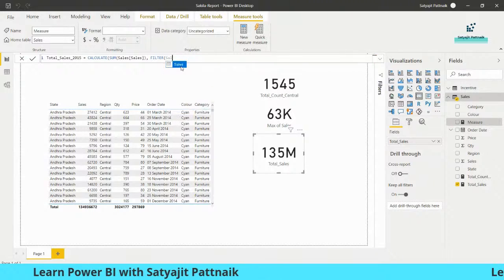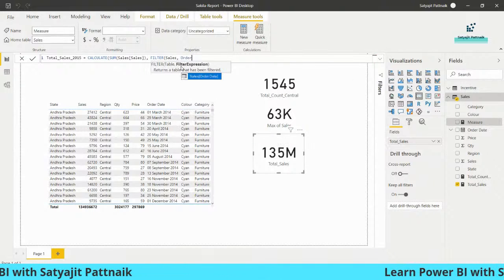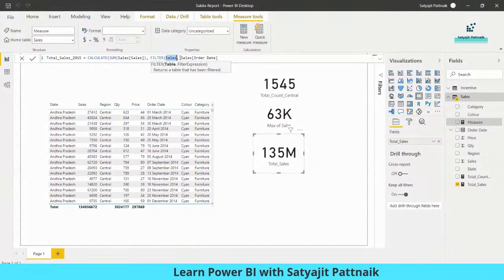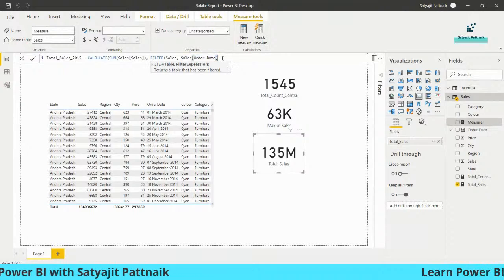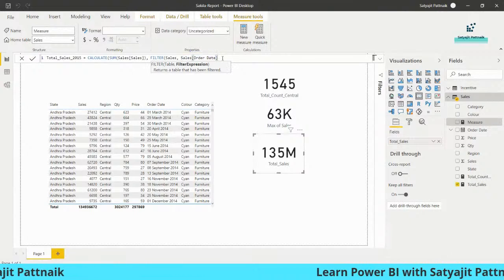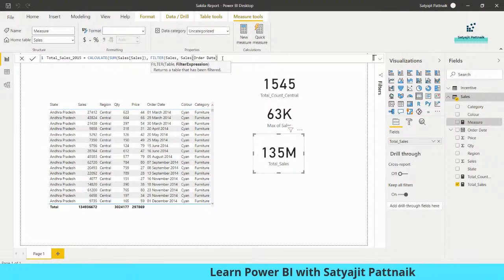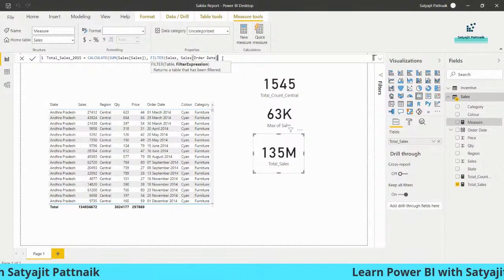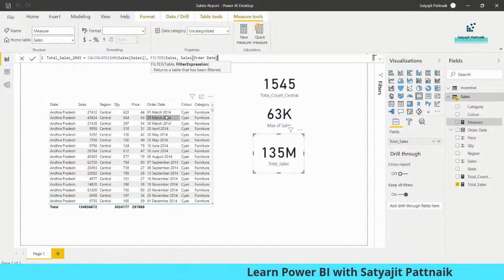Sorry, pass my table first and then I will pass my order date. Okay. Now I have passed my table name and then I have passed my column, on which column I want my filter. This is the where clause: where year of order date equals 2014, because order date is a date field, right?